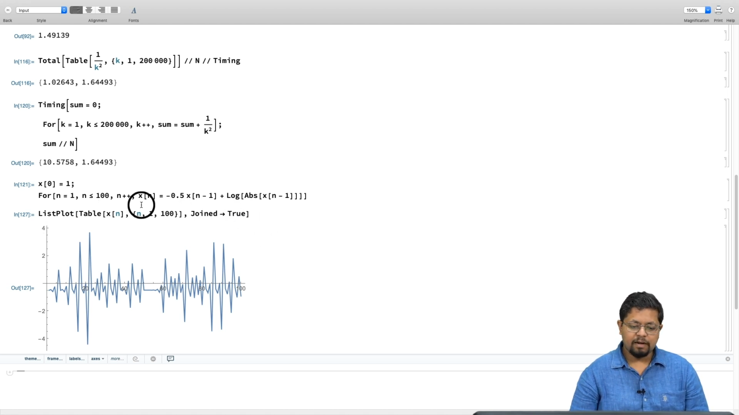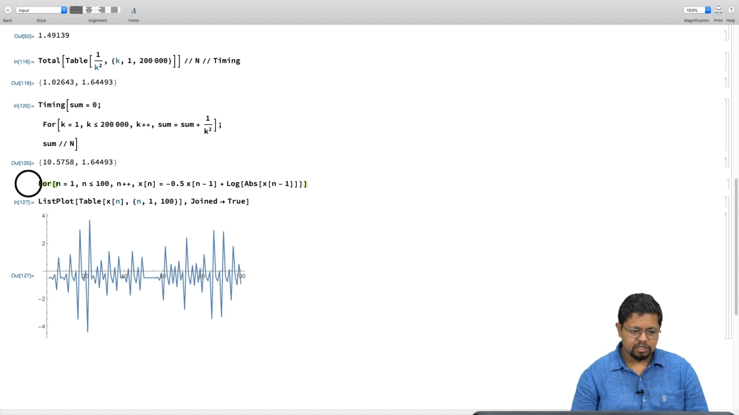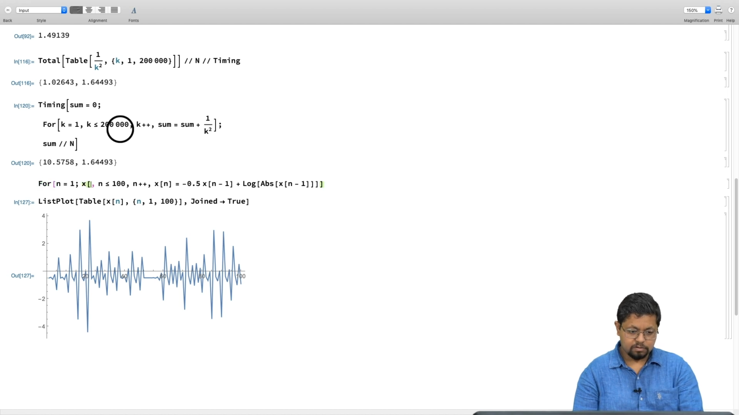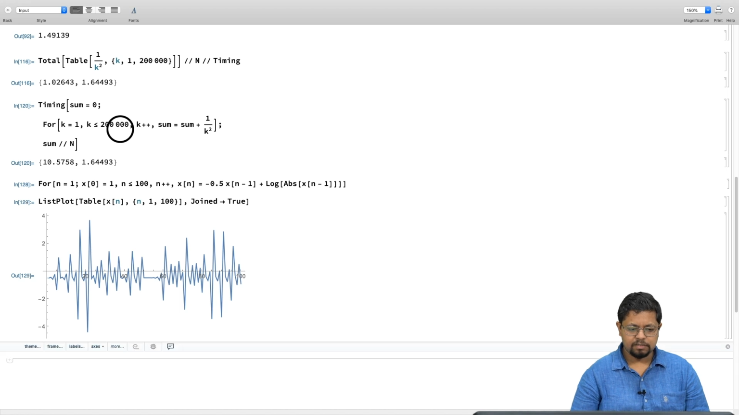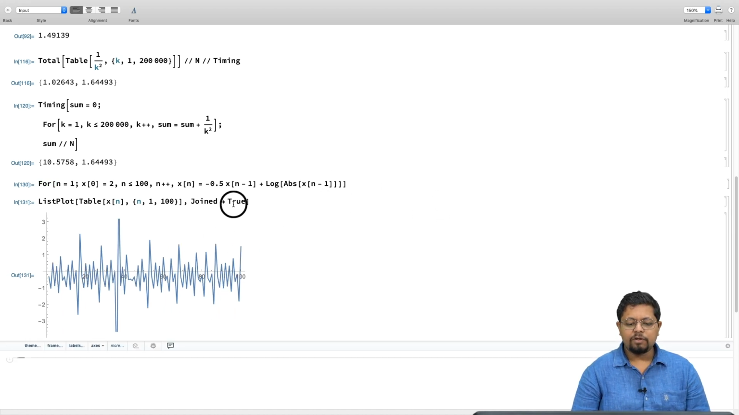Once again, I can make this for loop a little bit more compact. Sometimes that is useful, but that can also make reading a little bit more difficult. So for example, in the initialization itself, I could have said n is equal to 1, and I could have added another statement in the initialization part by separating them by semicolons. I could have said x of 0 is equal to 1. Let's go ahead and do this. Let's try this with x of 0 equal to 2. And you can go ahead and play around with it.